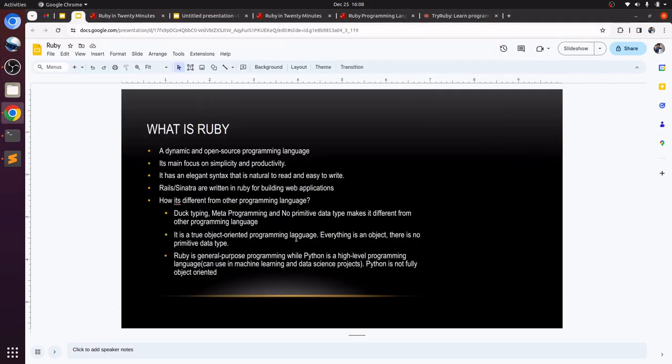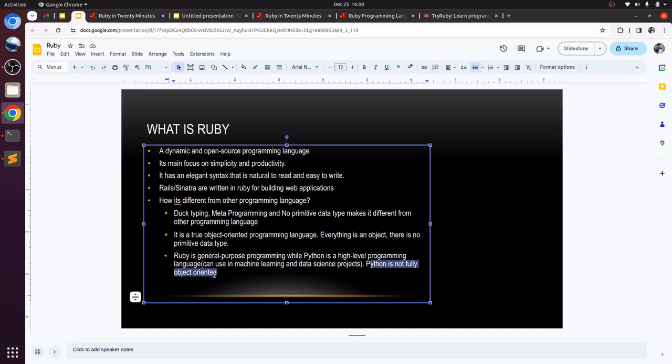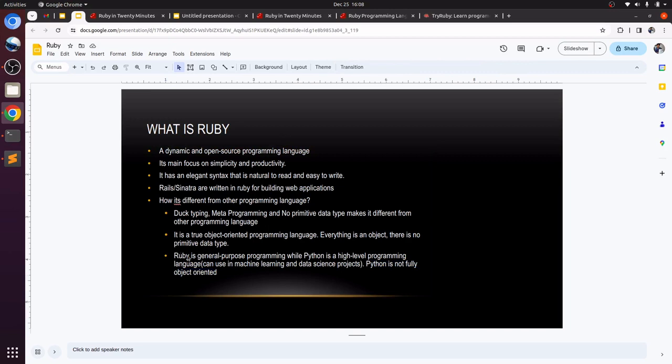So that is how we can say Ruby is different from any other programming language. If you compare it with Python, Python is not a fully object oriented programming language. Ruby is a general purpose programming language, while Python is a high level programming language. High level means Python can be used in machine learning and data science projects as well. Ruby is a general purpose programming language. That's it.